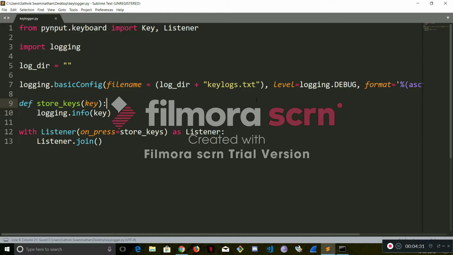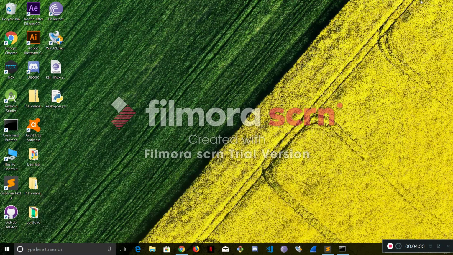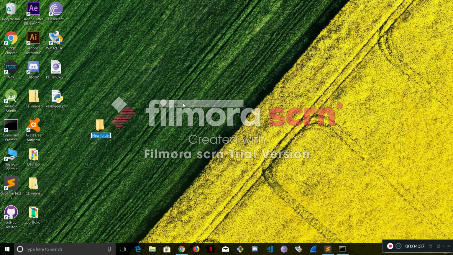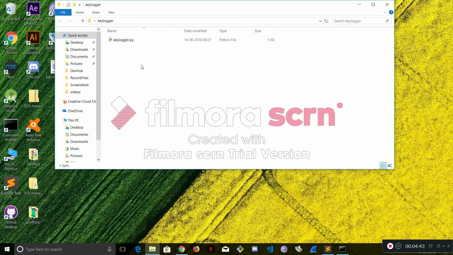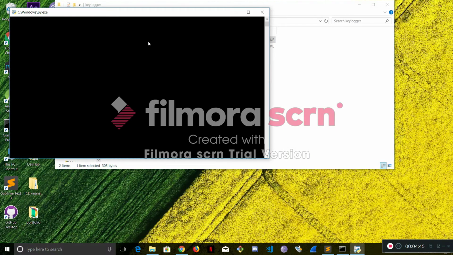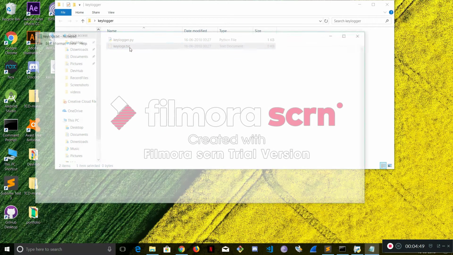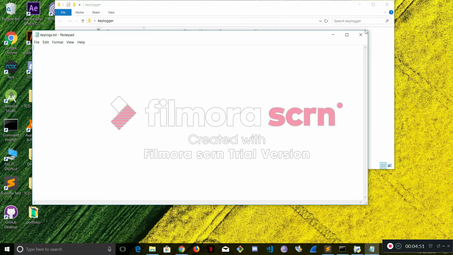You just need to save it right now. So I saved it, and let me just create a new folder for this keylogger and drag this, and let me run this keylogger file. As you can see, the keylogs.txt file has already been created.